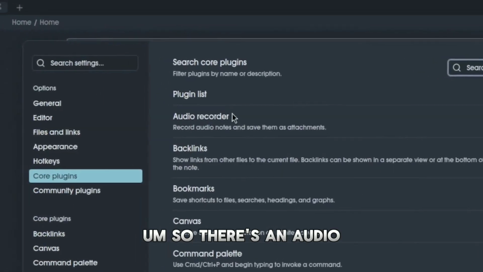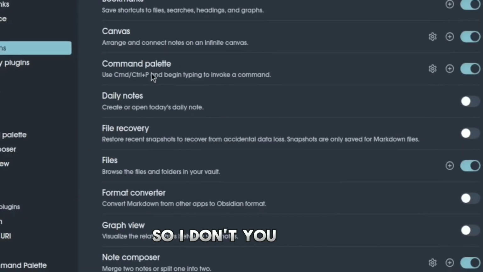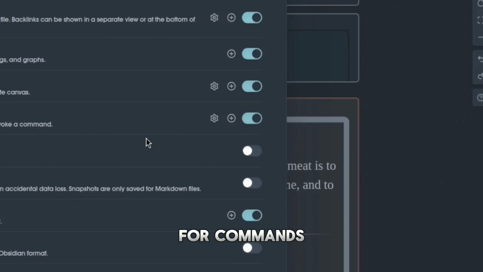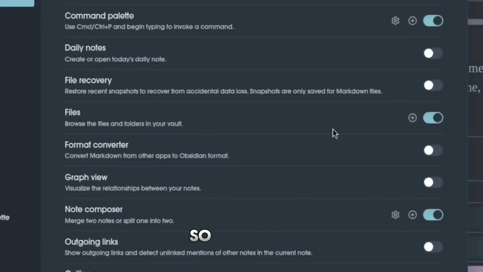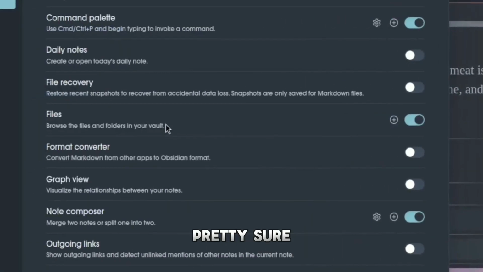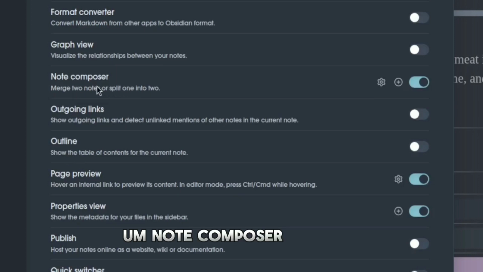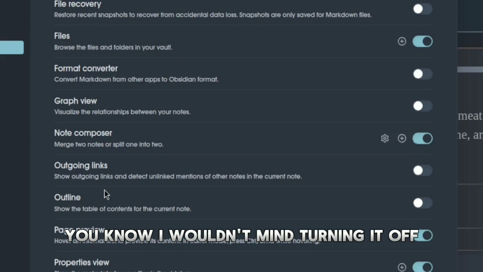There's an audio recorder in here. I haven't really messed with that, so I don't turn it on. The command palette you need for commands that come with plugins. This is the file browser, I believe. Pretty sure you need that on. I've never turned it off, I don't think. Note composer says you can merge two notes or split one into two. I don't know if I've used that, so I wouldn't mind turning it off.